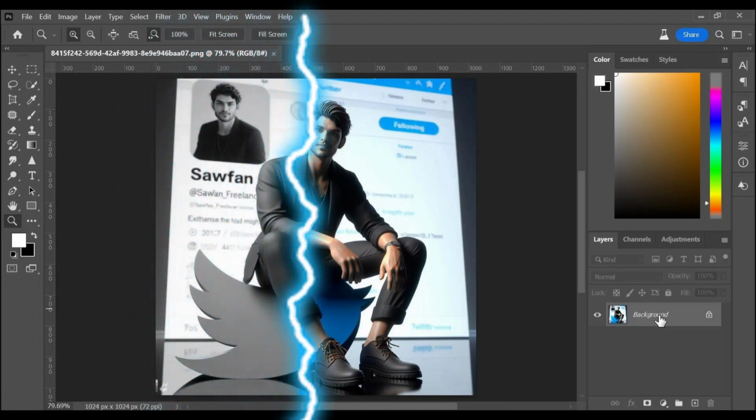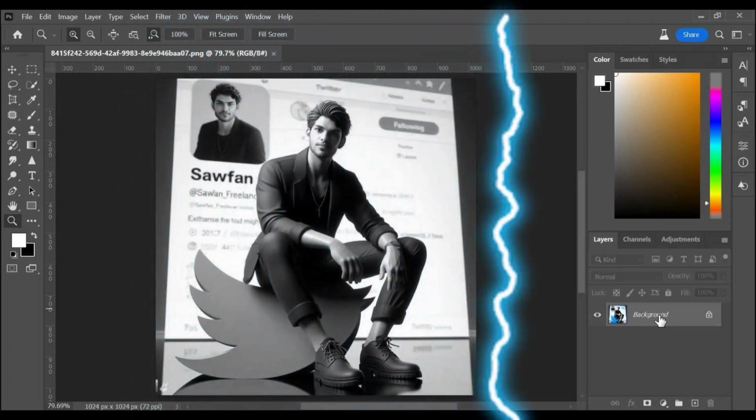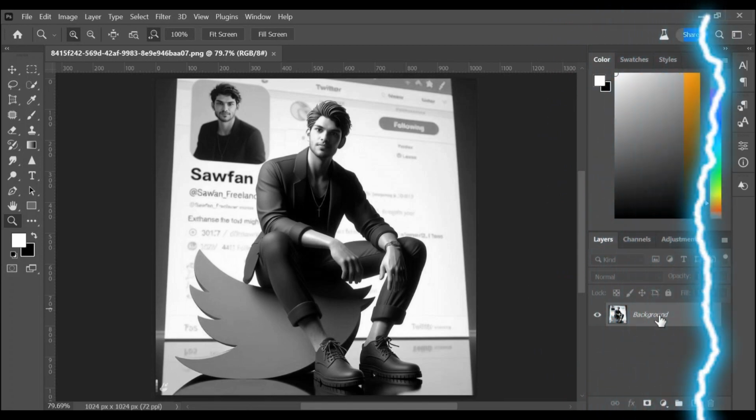Today we are going to learn how to quickly convert a colorized image to black and white in Photoshop.